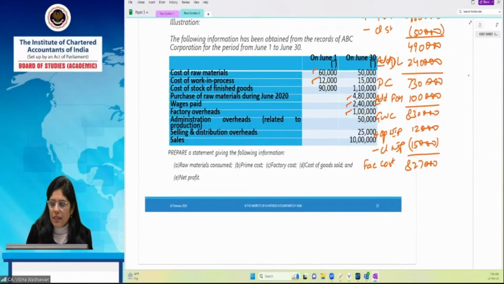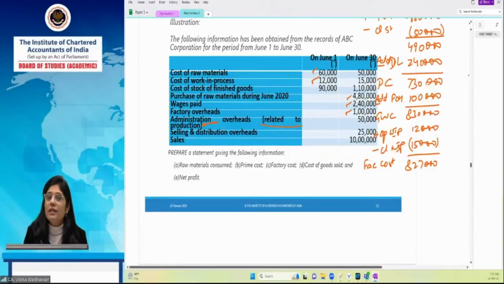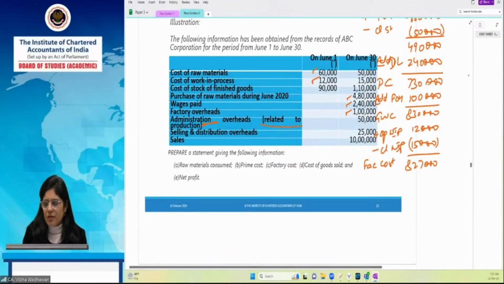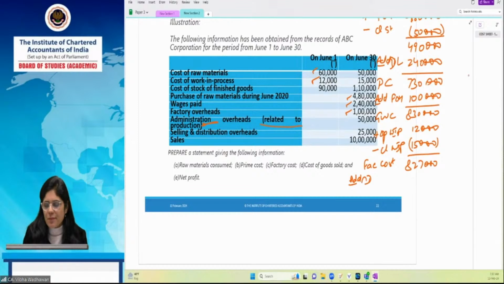Now, administration related to production. Here you are giving the administration, not general. So these administration overheads are not general. They are production related, so you will add it over here. They will be part of cost of production. So add administrative expenses of 50,000 because they are production related. It will be 8,77,000, which will be the cost of production. Administration expenses are part of cost of production because they are production related.